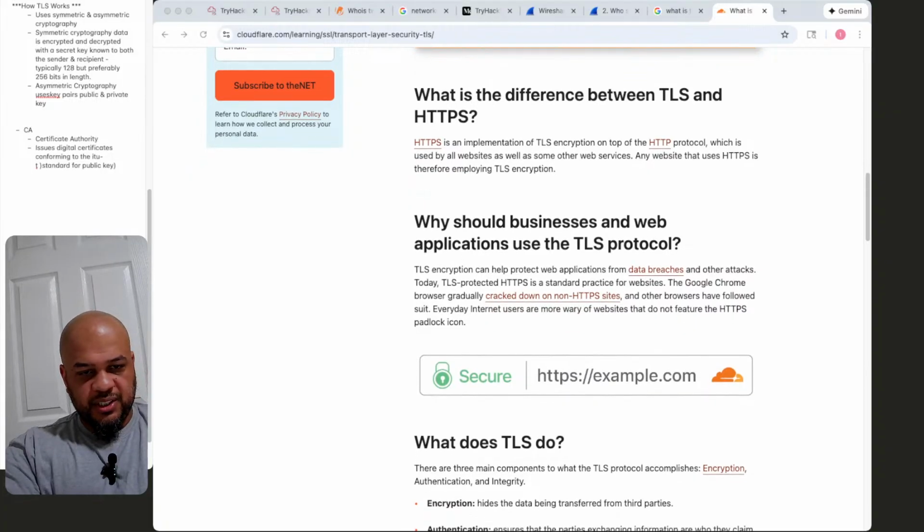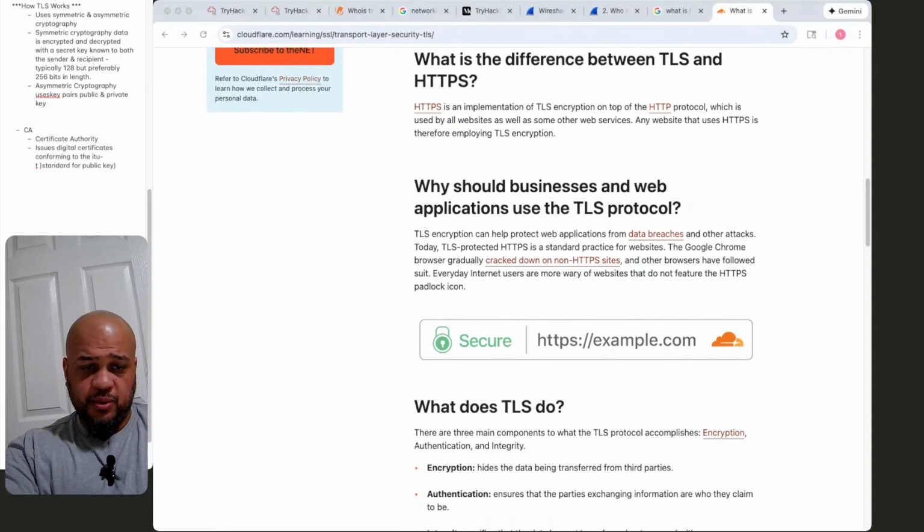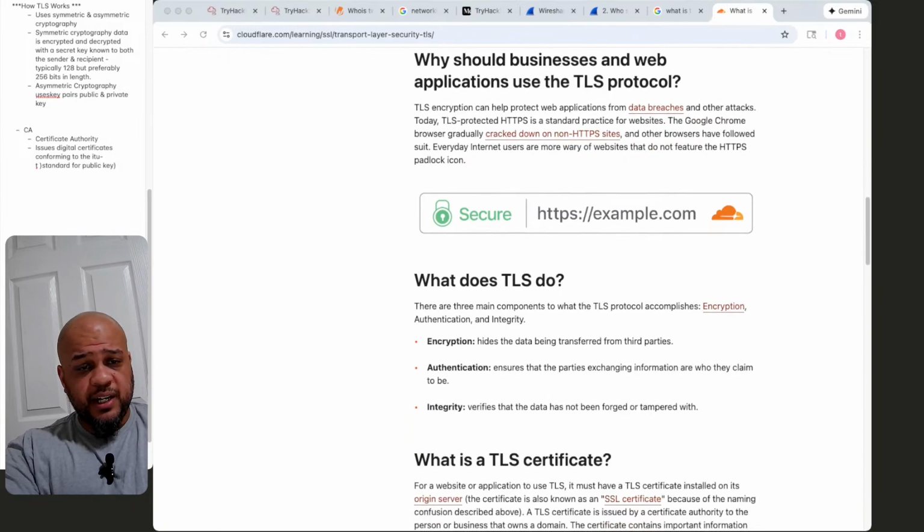Why should businesses and applications use the TLS protocol? I would assume to make sure your data is secure. It can help protect web applications from data breaches and other attacks. TLS is also what HTTPS relies on, and HTTPS is standard practice for websites. The Google Chrome browser gradually cracked down on non-HTTPS websites, and other browsers have followed suit. Everyday internet users are more wary of websites that do not feature the padlock icon.